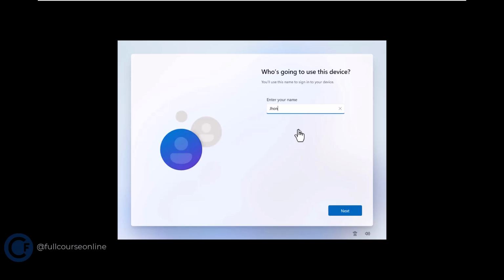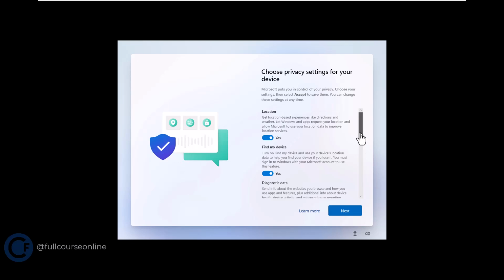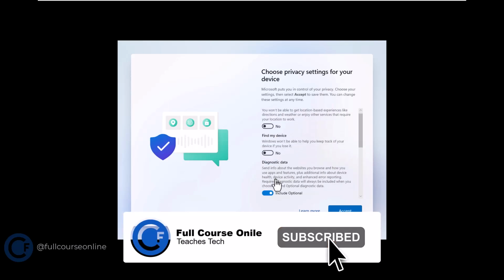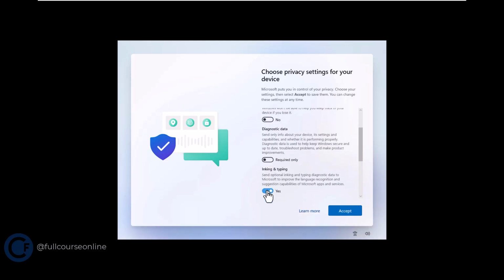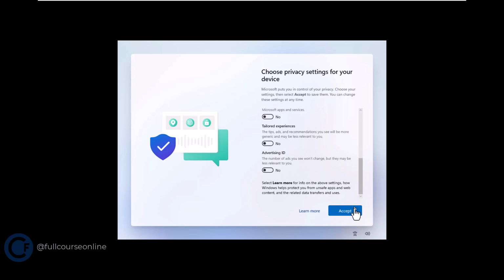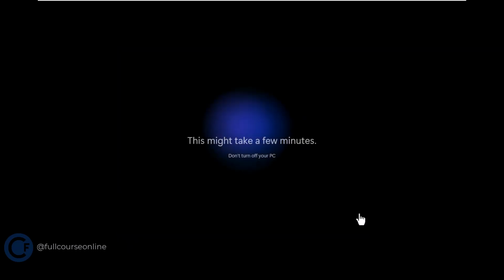Enter your name, click Next. Enter your password or you can leave it blank. Set your privacy preferences. Disable or enable tracking as needed. Choose whether to sync with OneDrive or not. Do you want to turn on location or not? And then click Next. Windows will finish setting things up.